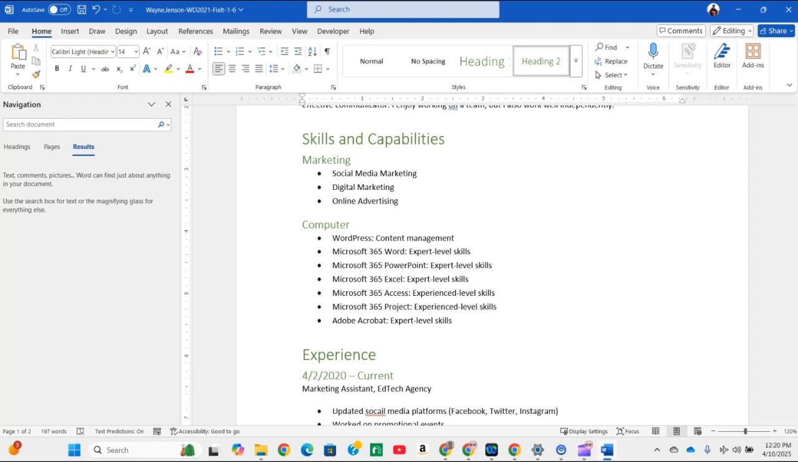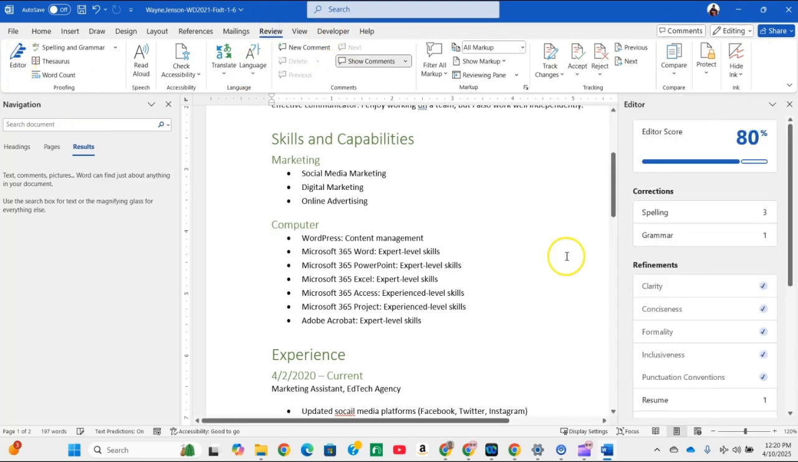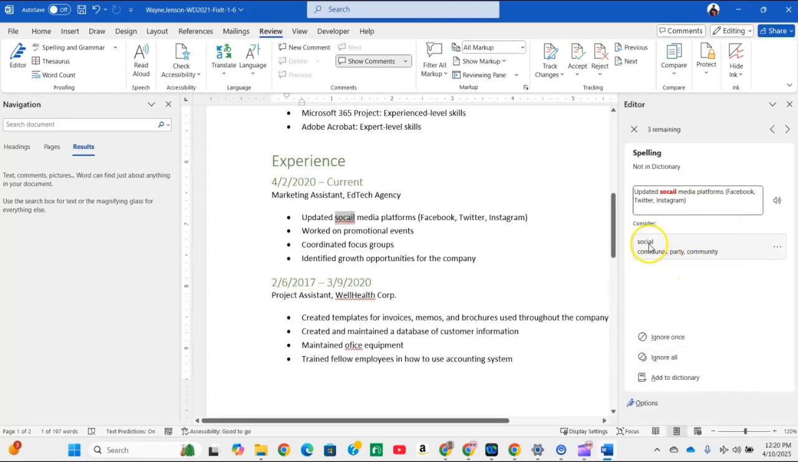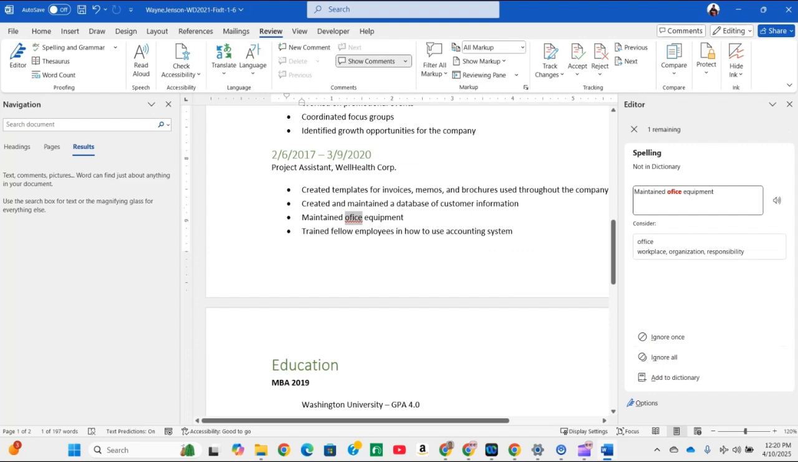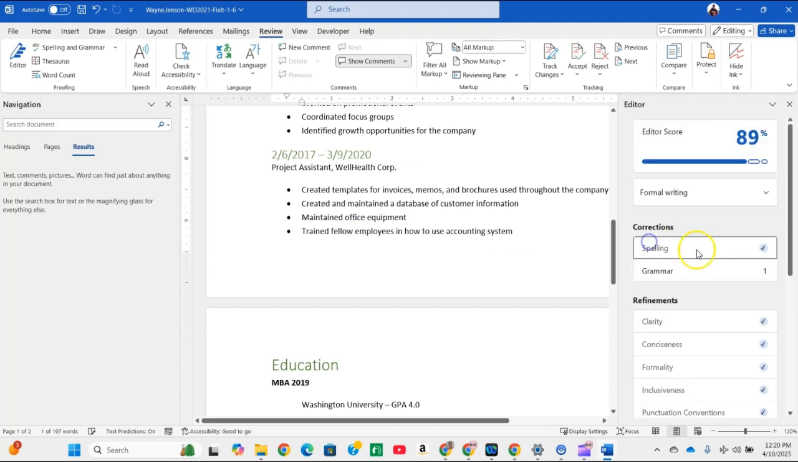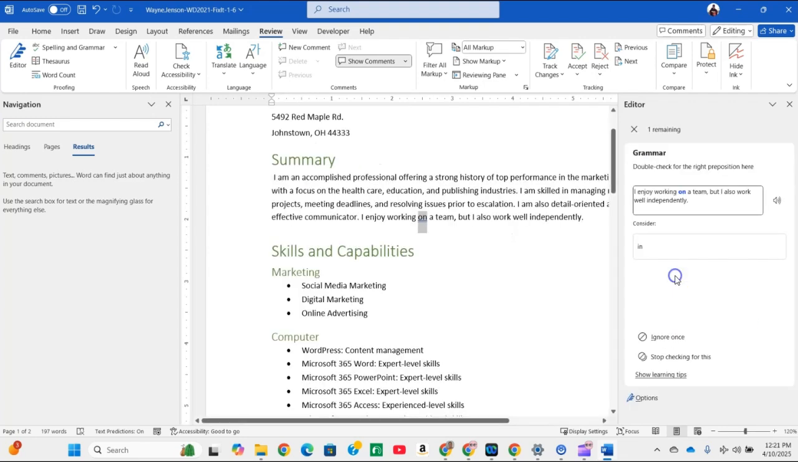Okay, so go to the editor pane. So we're going to go to the review and click on the editor button. And then there's 3 spelling errors. So we're going to click on that, and we're going to change that to social, fix that. And Well Health, it says, is the name of the corporation. It is not misspelled, so we can ignore that. We can ignore all instances of that. And then Office, obviously we'll want to change that one. And then there's one grammar error. It says none of the, okay, so let's click grammar.